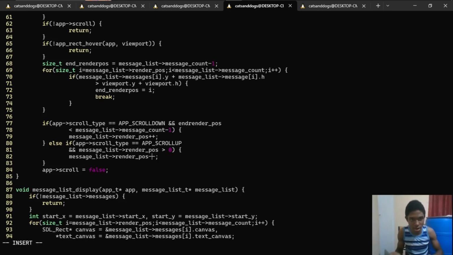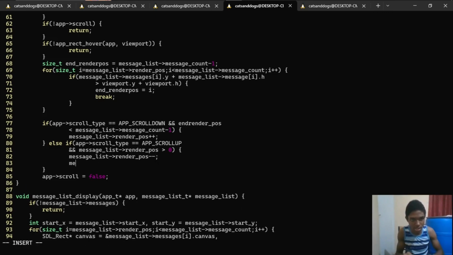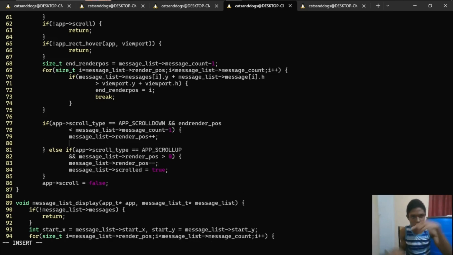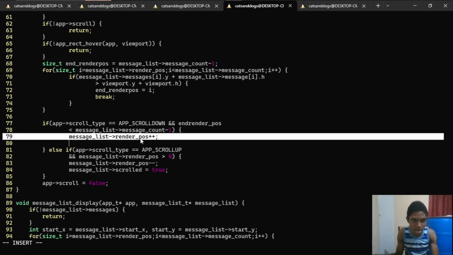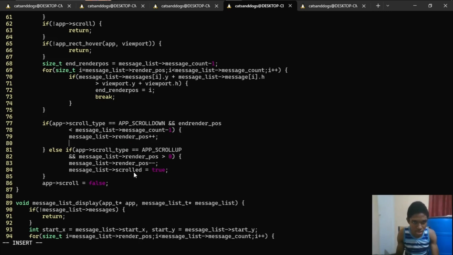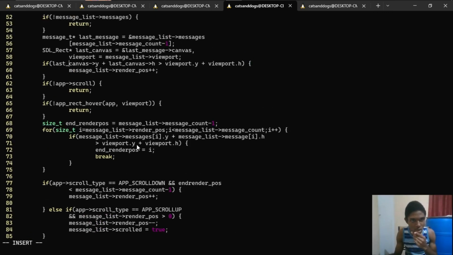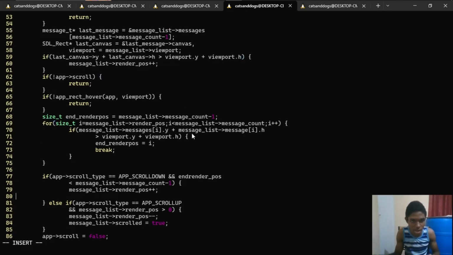We'll then say message list scroll equal to true right here. We'll need to also reset our scrolled flag back to false, guys, because we're gonna check it up here so that we don't automatically scroll meanwhile we are trying to scroll through the previous messages.